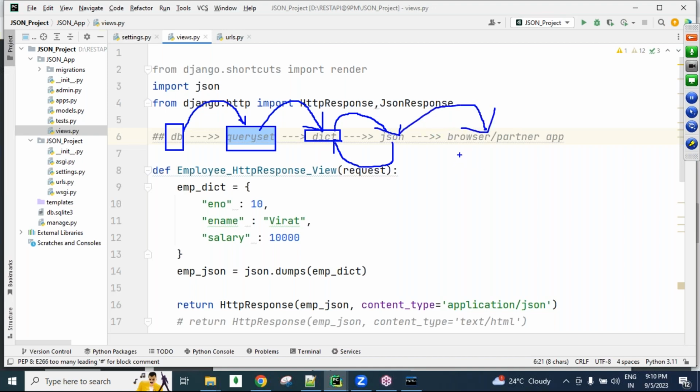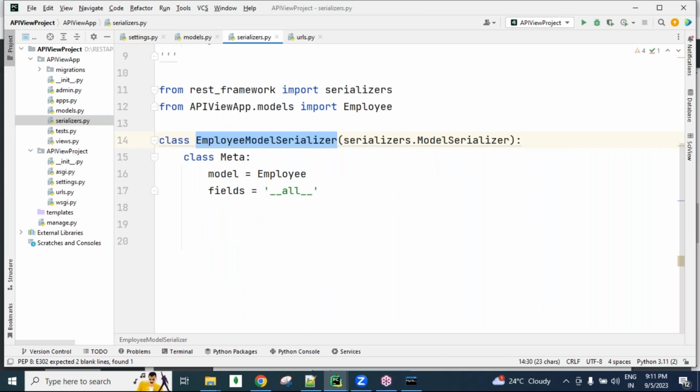Okay, and reverse also, guys. From the browser, whenever we are sending JSON format data, using the serializer class we convert it into a dictionary, and this dictionary data, we again convert into a query set, that is, we store into the DB. So this process we are going to do now using the serializer class. Okay, this is the use of the serializer.